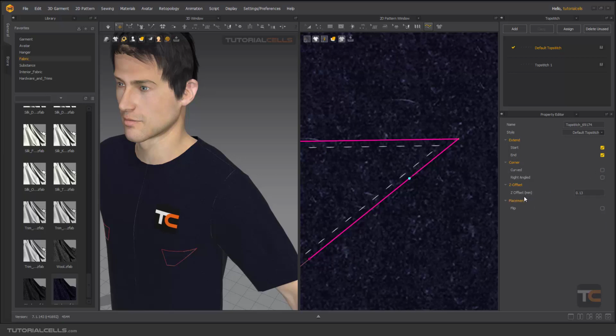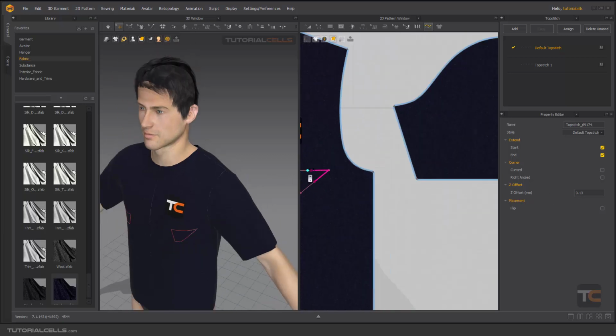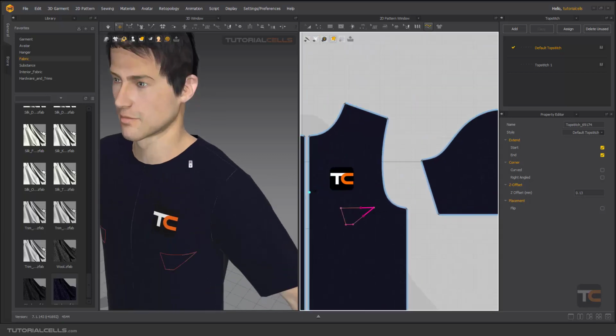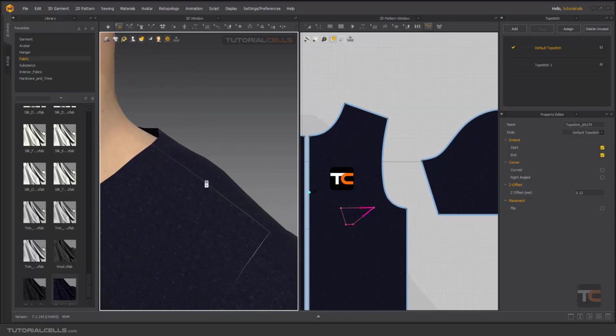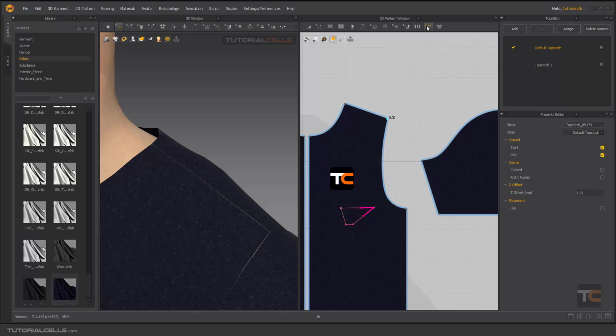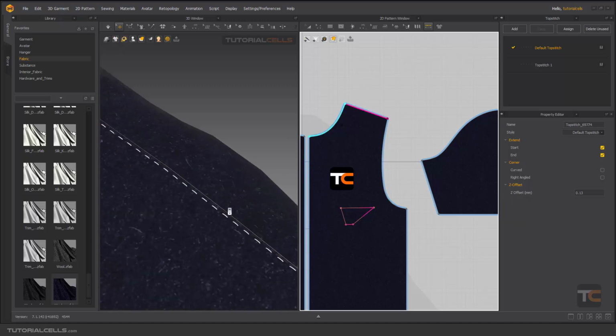Nice. The Z offset. The Z offset is, for example, let's create another topstitch. For example, I want to create a topstitch here. So we use a segment topstitch. If you click, as you can see, the topstitch just creates 1 part of this connection. But in the real world, we have 2 lines of topstitch.